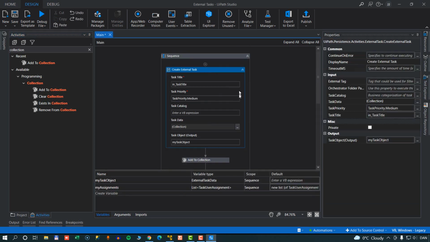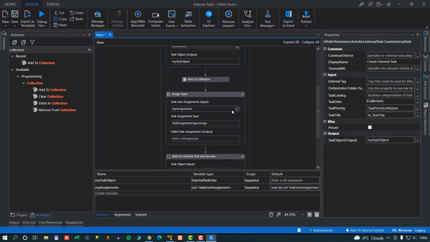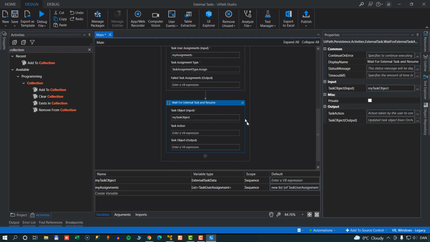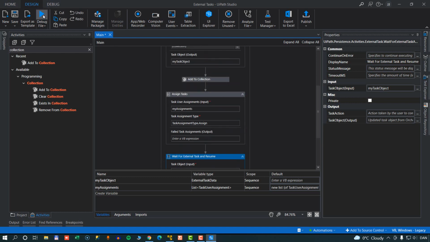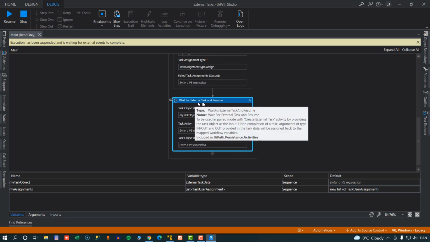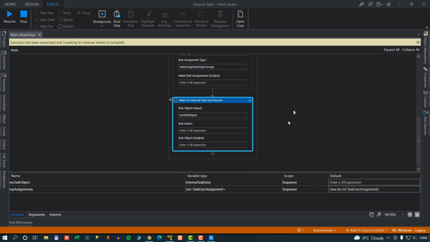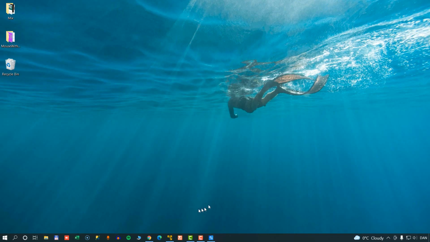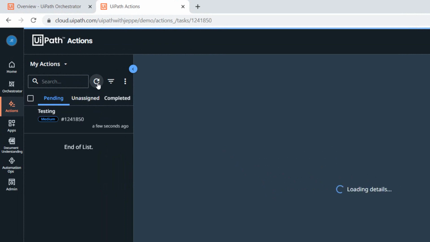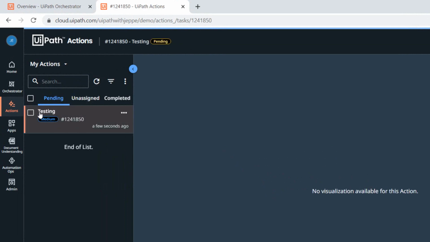So now we are creating an external task. We are assigning that task to me, to my user, and then we are waiting for the task to complete. So if we run this now, we can see that the execution has been suspended, and that's because we have reached this wait for external task and resume activity. That means if I minimize my studio and instead go into Orchestrator and refresh my Action Center here, we can see that there is now a task waiting for me to complete it called testing.